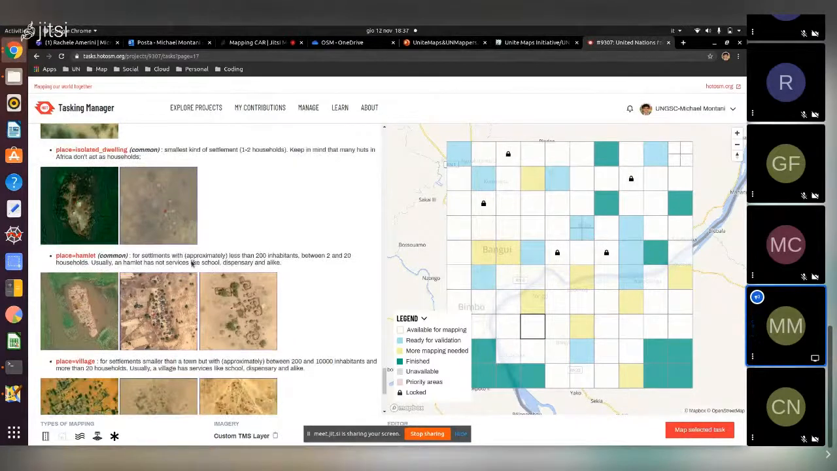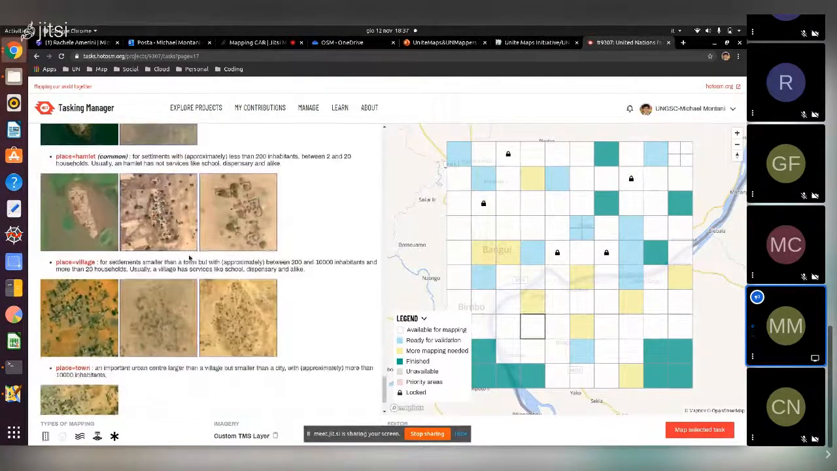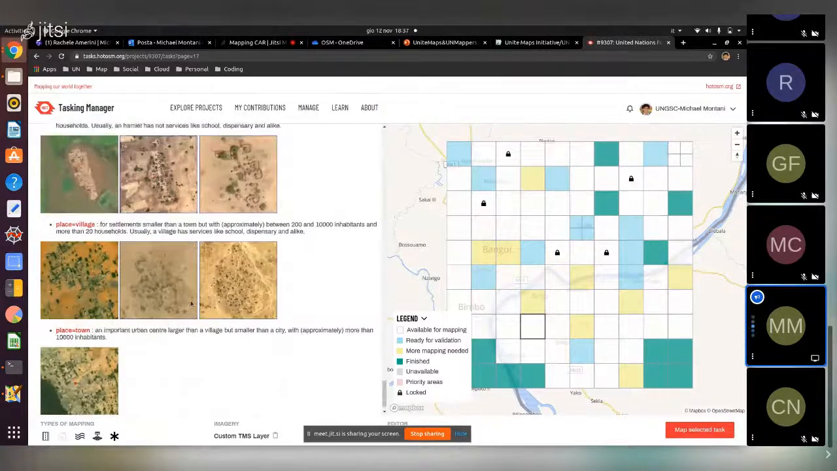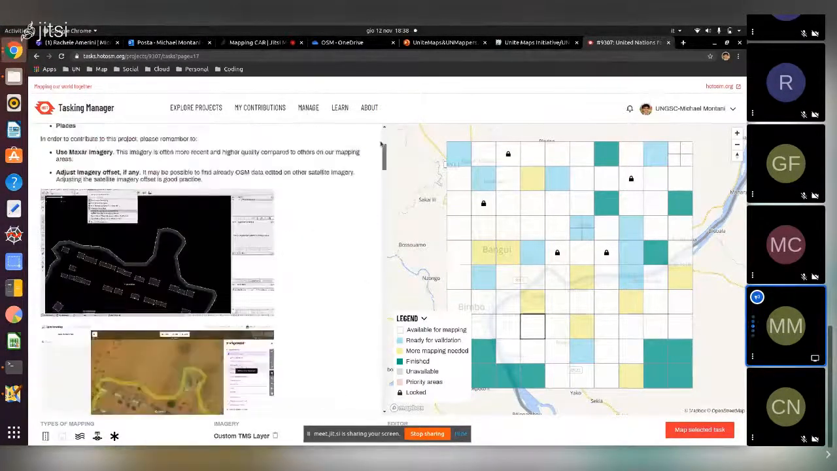We have hamlets, which are very small villages with less than 200 inhabitants and between 2 and 20 households. Villages with 200 to 10,000 inhabitants, and then little towns when we are almost sure to have 10,000 inhabitants. Okay, so these are basically the instructions.